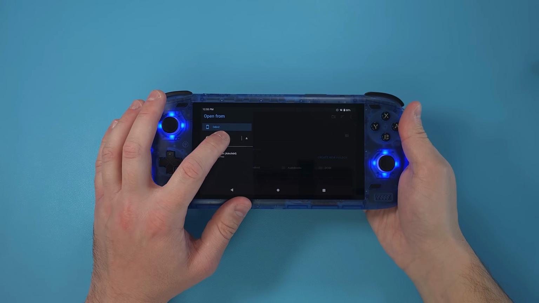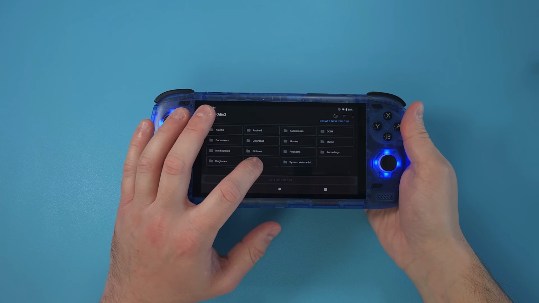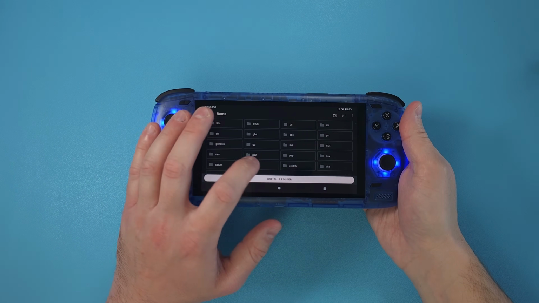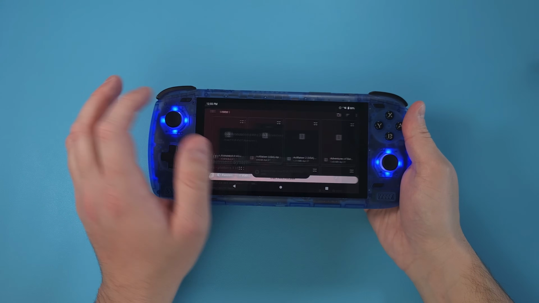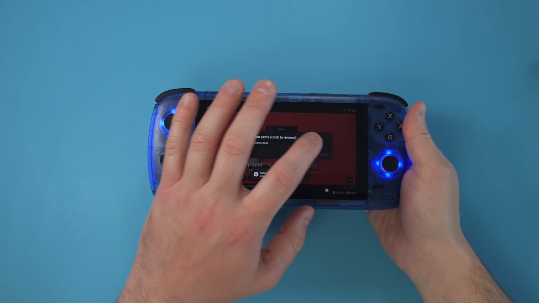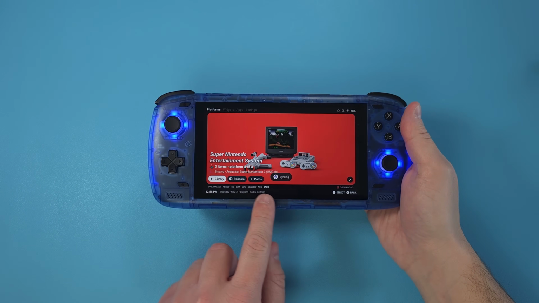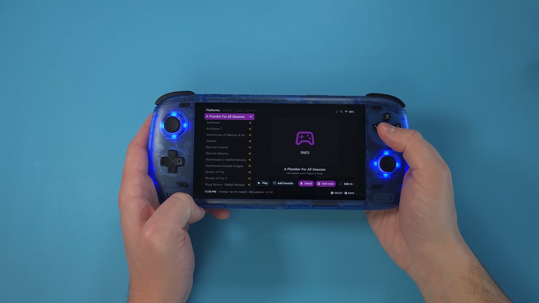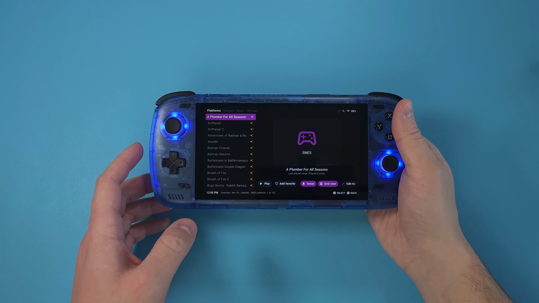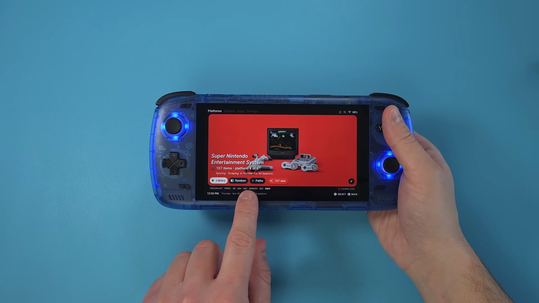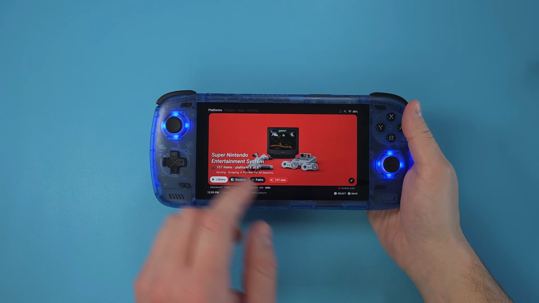So for SNES, I'm going to go over here, and I just have them in a ROMs folder, SNES, and I'm going to click Use this folder. And then I'm going to click Sync. You're going to see it's going to start doing things, and if we jump into the library, you can see they're all there. It'll start adding all of the artwork and all that automatically.